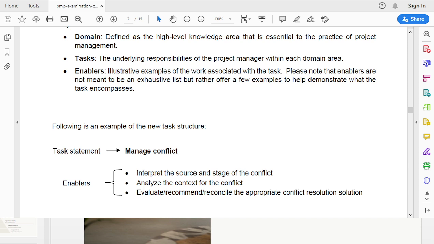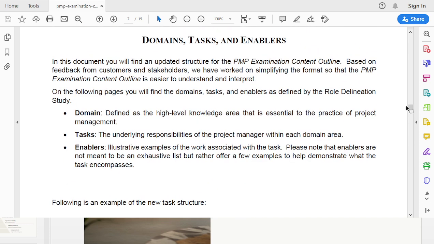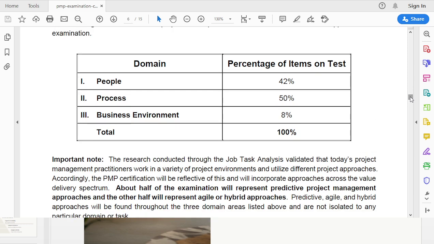Let's see here an example of the new task structure. First, you have the task statements. Managing conflict is under the people domain. If you recall, the people domain is 42% of your PMP exam. So managing conflict is a task under the people domain.